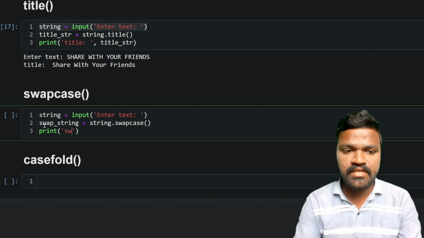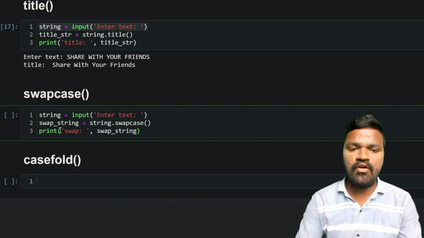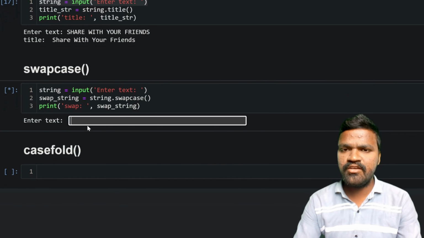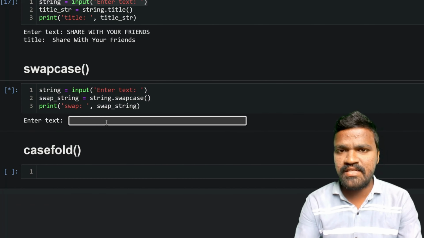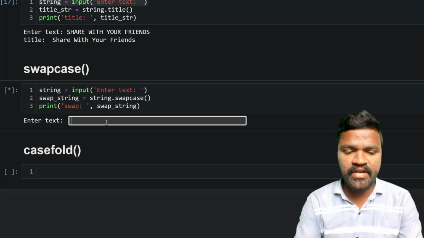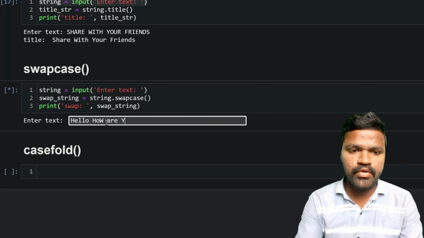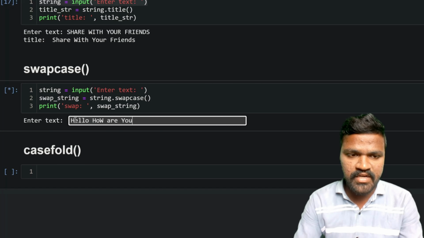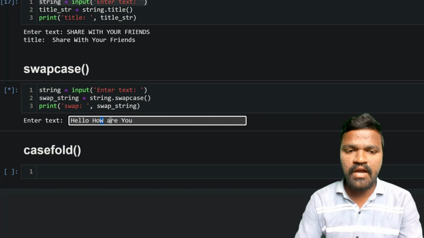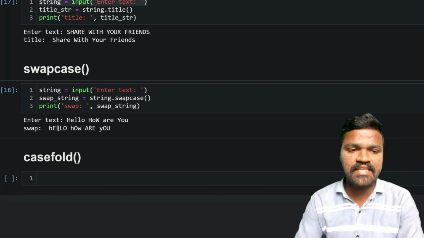I mention swap and I will print this particular swap string. So now if I execute this, I will give a string with some characters in lowercase and some in uppercase. Hello, how are you? Here we are giving the first character of hello, H, and W in how, and U and Y in you in uppercase. So now if I give this string, you can see the result.